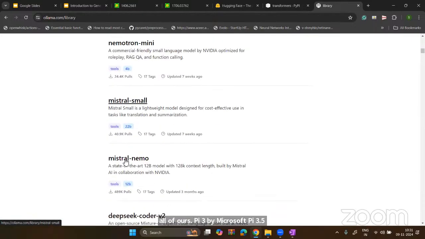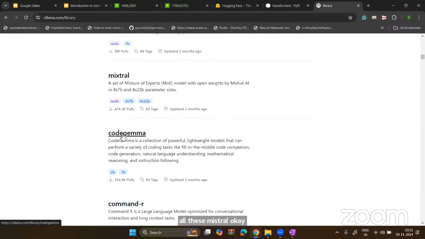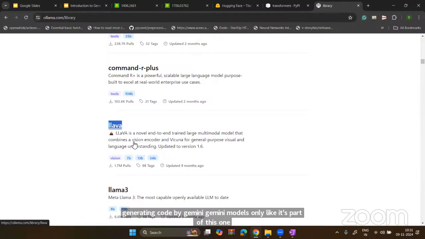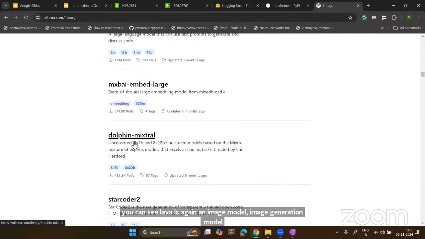All this, Mistral. This is Code Gemma, which is for generating code, by the Gemini team. It's part of that family. Then you can see LLaVA, which is again an image model. You can see these are the list of open source models available for us.